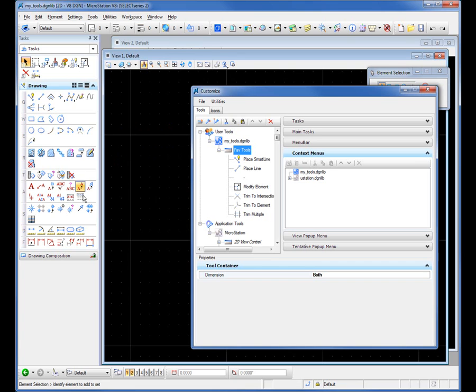On the left hand side you have the task navigation. Now if you're using task navigation in your organization, you can see that we ship MicroStation with some defaults. There's Drawing and Drawing Composition. Your organization may have created some. You may want to create your own tasks that has your own special tools on it.